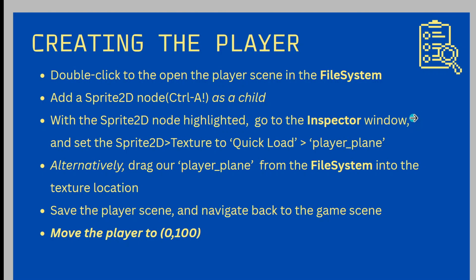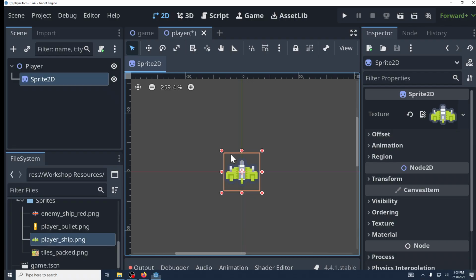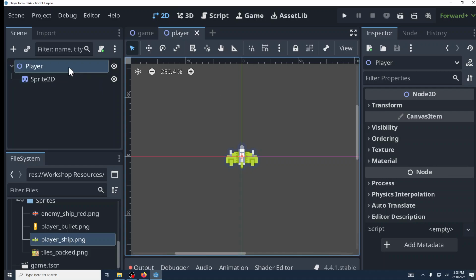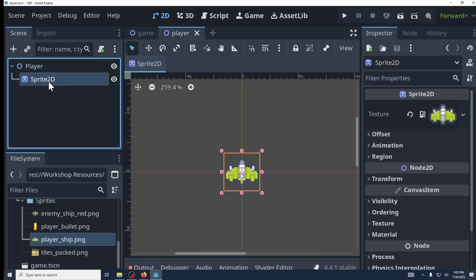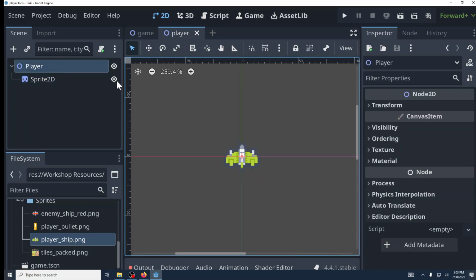Once you add that sprite, you'll see a little asterisk on your tab. That just means your scene hasn't been saved. So press Control S, or Command S on Mac, and that should save your scene. Then the next thing I want you to do is, with your player node selected, the one at the topmost, make sure the sprite node is not selected. I want you to click on this button over here.